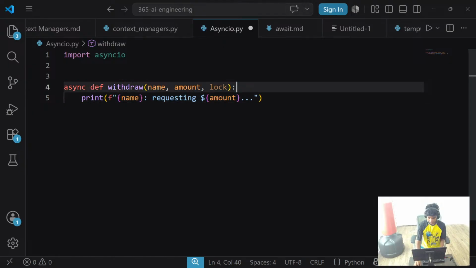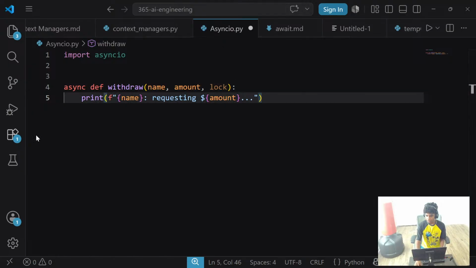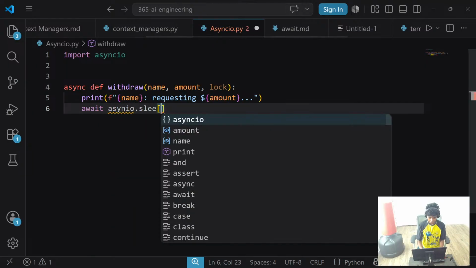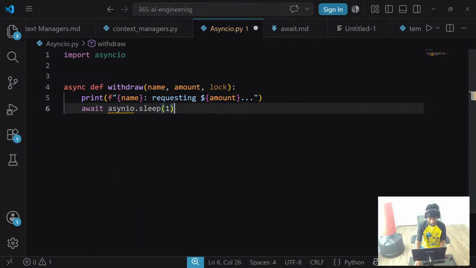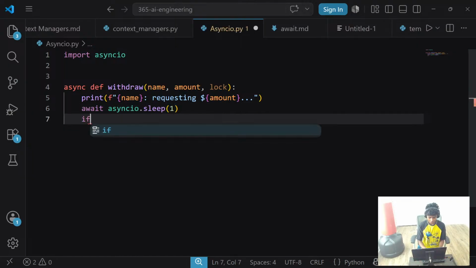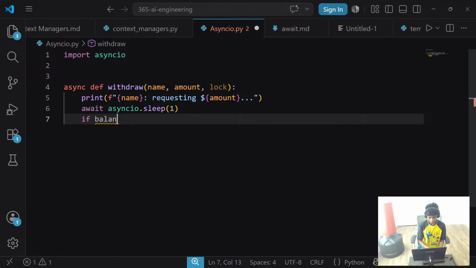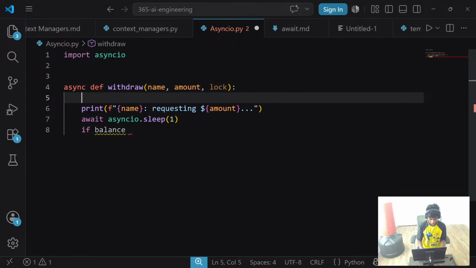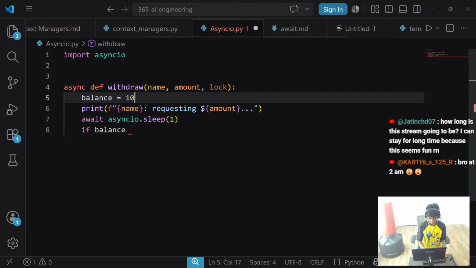There. And then we're supposed to wait for a second, right? So I'm gonna go with await asyncio.sleep. I want to sleep for 1 second. There we go. And then it checks if enough balance exists. So I'm gonna be like, if my balance is... I guess we're supposed to create a balance variable that is equal to 1,000.00.